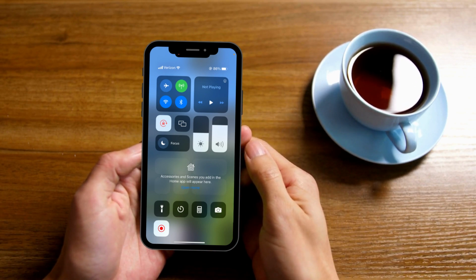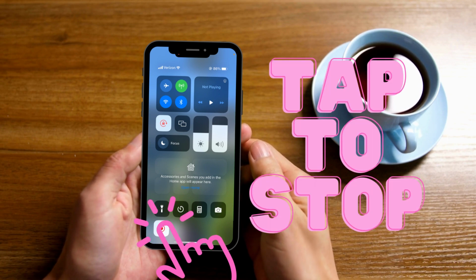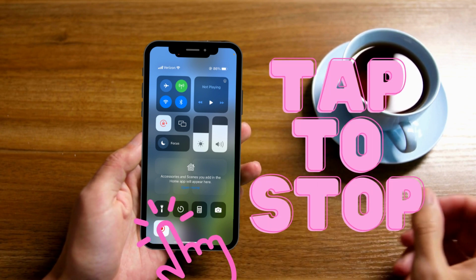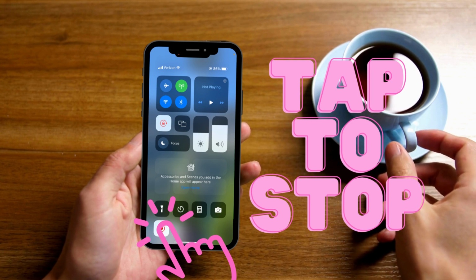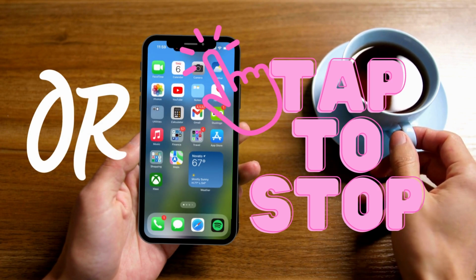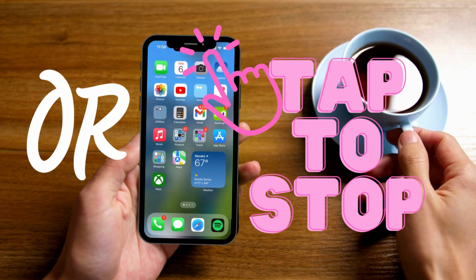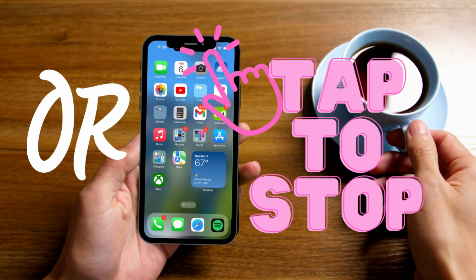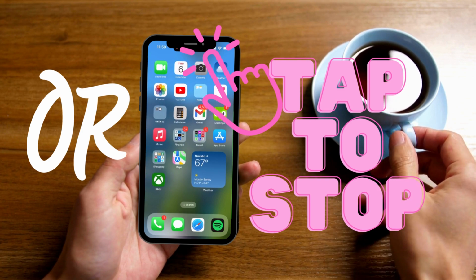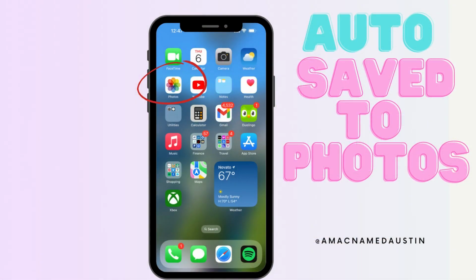While screen recording is in progress, you'll see a red bar at the top of your screen. You can swipe down from the top of the screen to access the Control Center and tap the red recording indicator to stop the recording. Alternatively, you can tap the red status bar at the top of the screen and choose Stop from the pop-up menu.